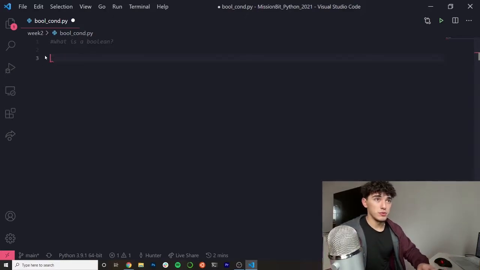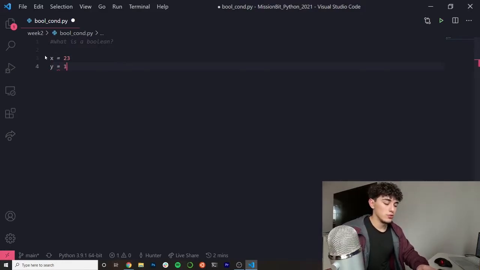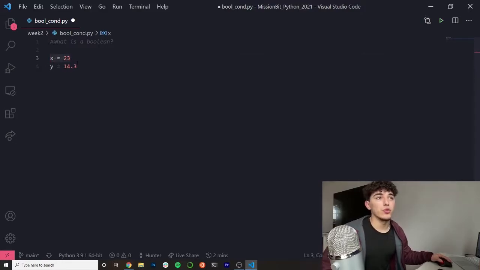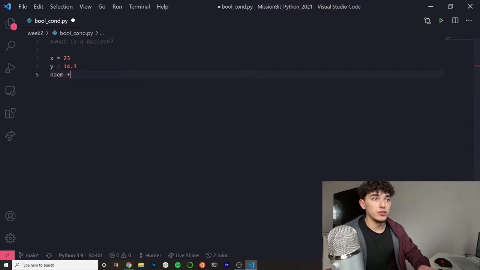In previous examples, we've seen things like x equals 23. We can do y equal to 14.3, right? And we know that this is an integer; it's a whole number. We know this is a floating point variable, decimal point. We've also covered strings, so we can say something like this. Booleans are going to be our fourth data type. They're going to be our fourth type of variable that we're going to be covering in Python.